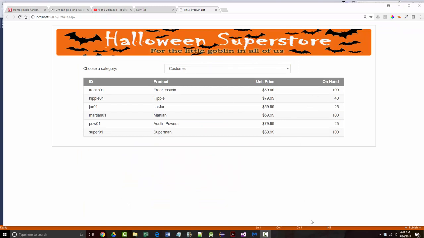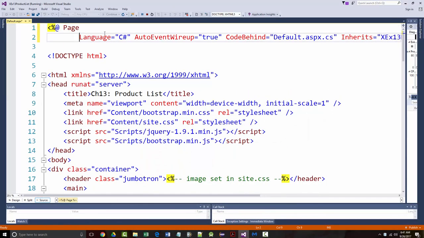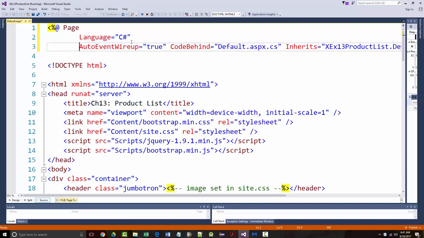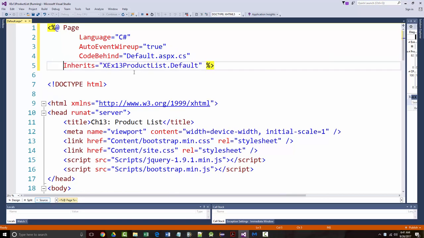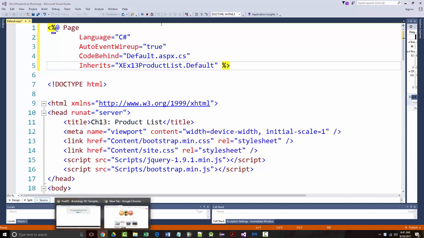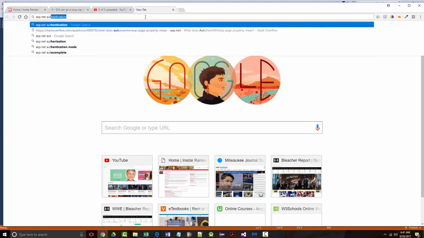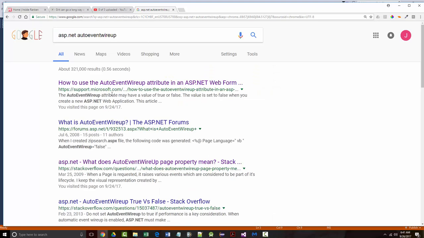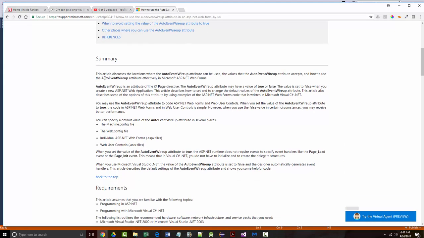Okay, so let's take a look at the code that makes this work. By now, we should all be familiar with this stuff. This is called our page directive right here. It says our language, it says our wire up, in the inherits. I didn't go over this in class yesterday, but I found a couple really nice URLs. ASP.NET auto event wire up: how to use auto event wire up with an ASP.NET form. That was from support.microsoft.com, and it goes over it and says why you use it.